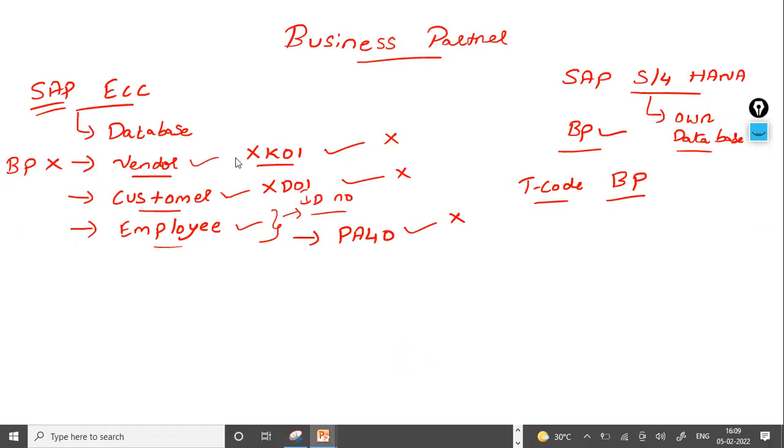Vendor, okay. Let me repeat. Vendor is nothing but the person from whom you are going to buy the material. That is vendor. And the customer is for whom you are going to sell the material. He is customer. And the employee is who is going to work in your business or your office. Those are called your employees.